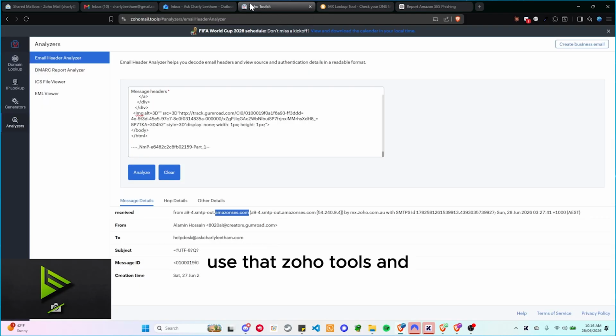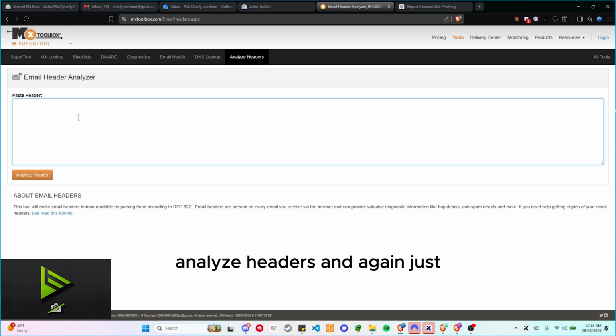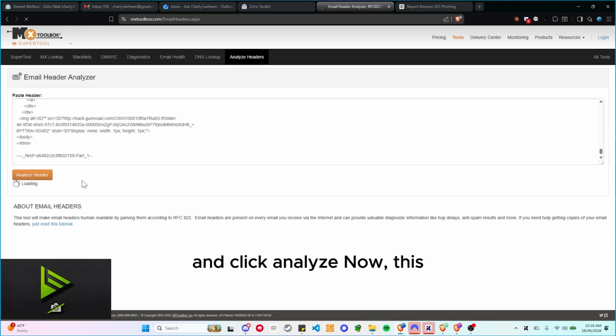Now, if you don't want to use that Zoho tools, and I understand that not everyone wants to use a branded system, MXToolbox also is a really good toolkit. So we'll go to MXToolbox and we'll go to Analyze Headers. So on the top, just mxtoolbox.com, on the top menu, all the way across on the right-hand side, or the menu second down in the black bar, that's what I'm trying to say. Click on Analyze Headers. And again, just paste your headers in there and click Analyze.